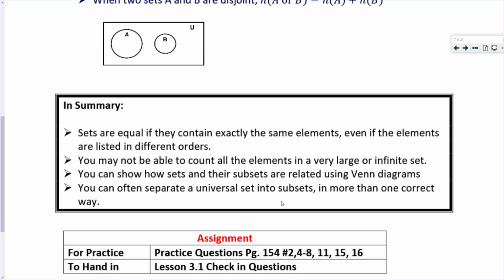So in summary, sets are equal if they contain exactly the same elements, even if the elements are listed in different orders. You may not be able to count all the elements in a very large or infinite set. You can show how sets and their subsets are related using Venn diagrams. You can often separate a universal set into subsets in more than one correct way.